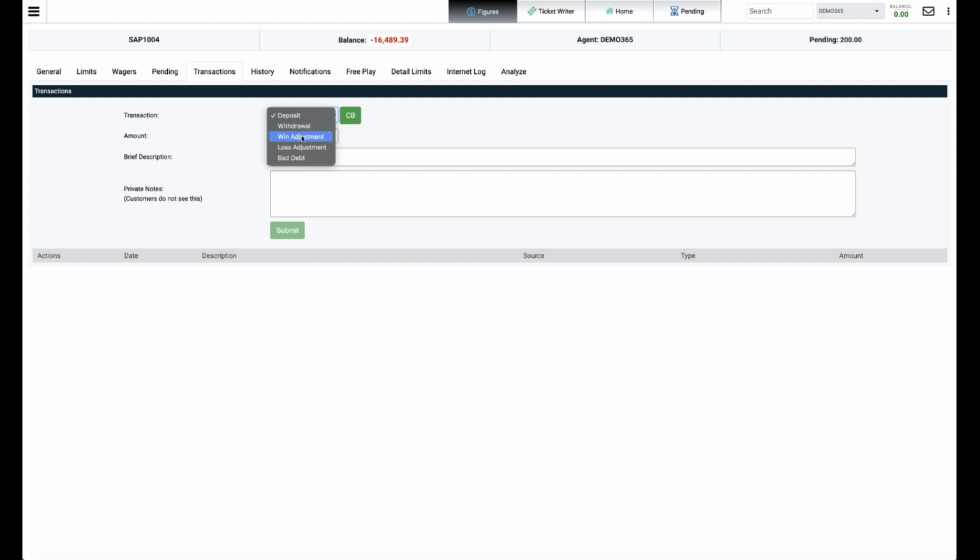All you do is winning adjustment. You go ahead and put the amount that you want the system to register as a winning wager. Don't make a deposit, because the system will recognize that as a deposit and it will just screw your figures out. So make it as a winning wager.